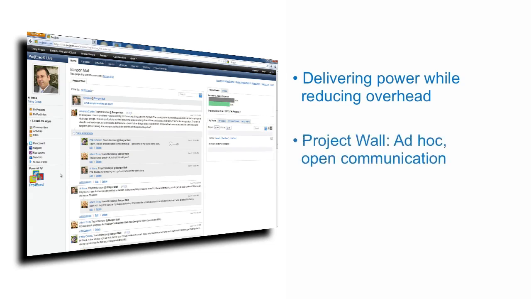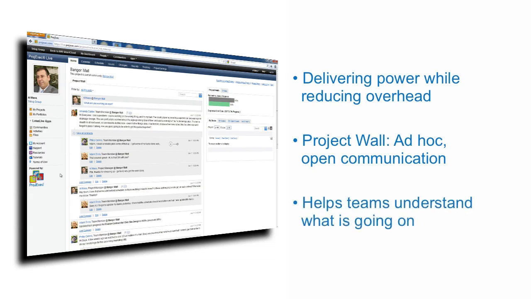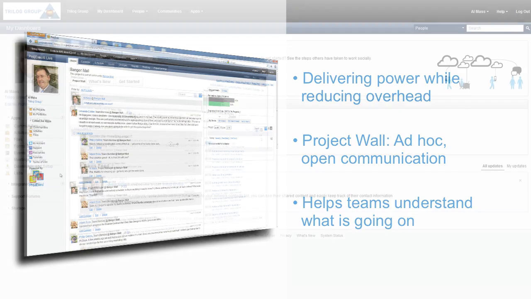Through the project wall activity stream, ad hoc, open communication takes place, which generates awareness for distributed project teams. This helps them to understand more about what is going on in the project, develop a better sense of belonging, and to engage more effectively with the community.